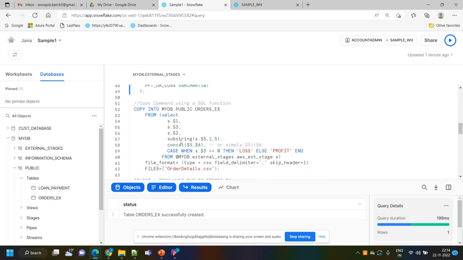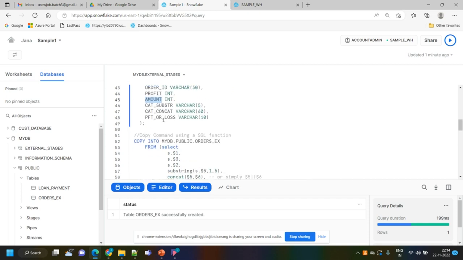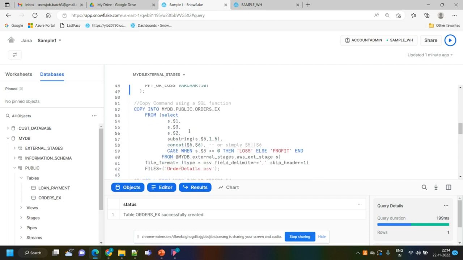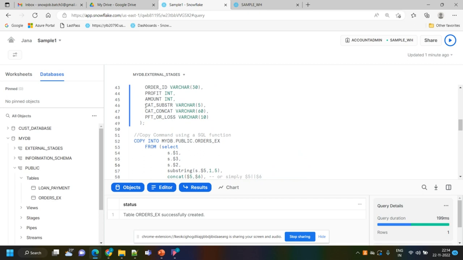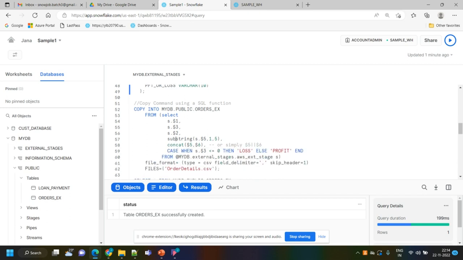Amount is in the $2 field. Now my requirement is I want to fetch only the first 5 characters of this category field. That's why I'm writing a substring like this. Substring of $5, 1, 5. This is the syntax of substring, right?